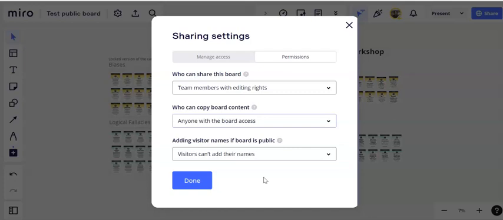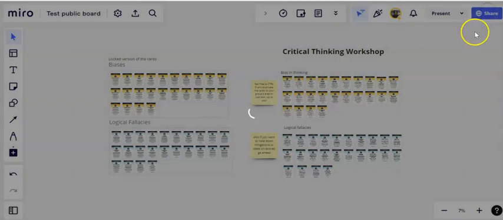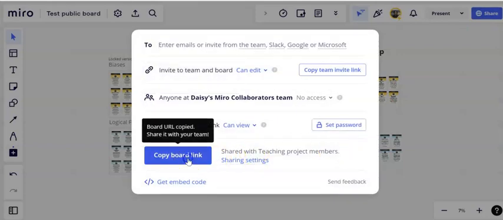So it keeps the board nice and fixed like a template, but then they can edit whatever they want once it's copied over to their Miro account. So then you click Done, and the last step is just to click on Share Copy Board Link, and then you just share it with whoever you want.